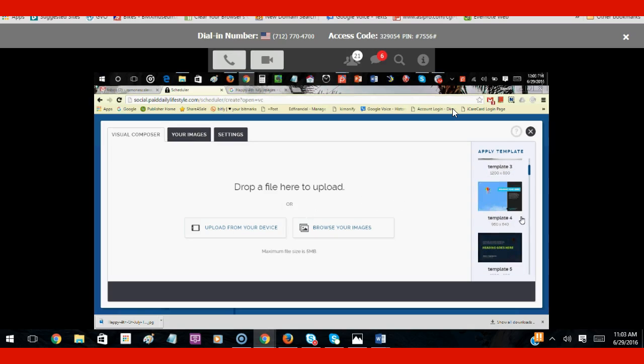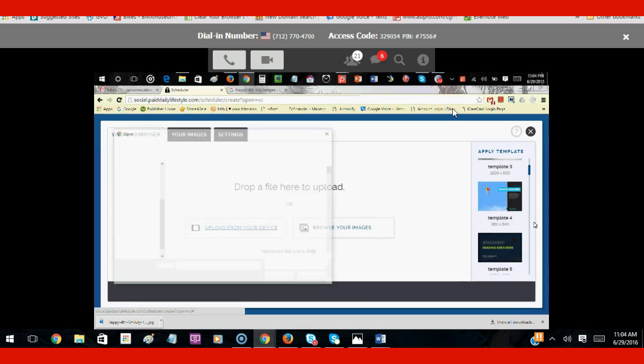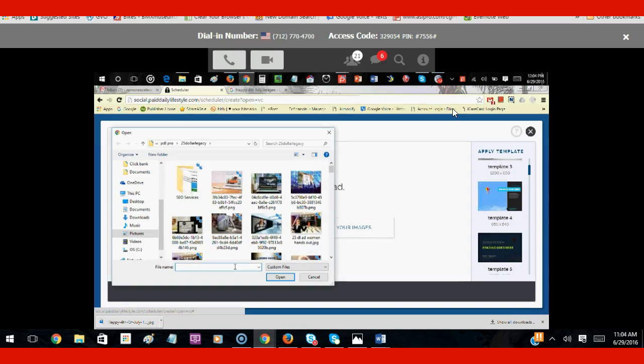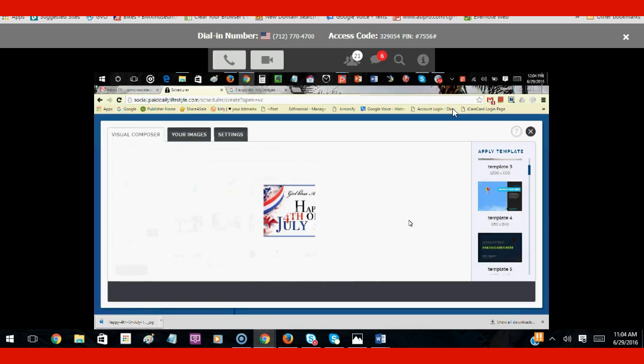You can even use a template. Templates are great. Listen, the template's already created. Let's show you the templates, if you don't have one. I'm going to upload from the device, and I'm going to pick the 4th of July one, said happy, right? Happy 4th of July, was it? There we go. Hit open.